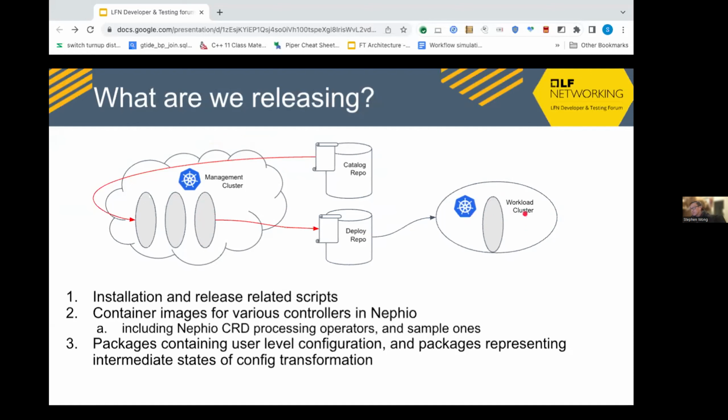On the right-hand side, particularly, would be things that would take the custom resource and then actuate that deployment onto the workload clusters. Workload cluster is where you're going to run your network functions, in this case, which mostly is edge, if you will. And then the communication is mainly through a deploy repo.